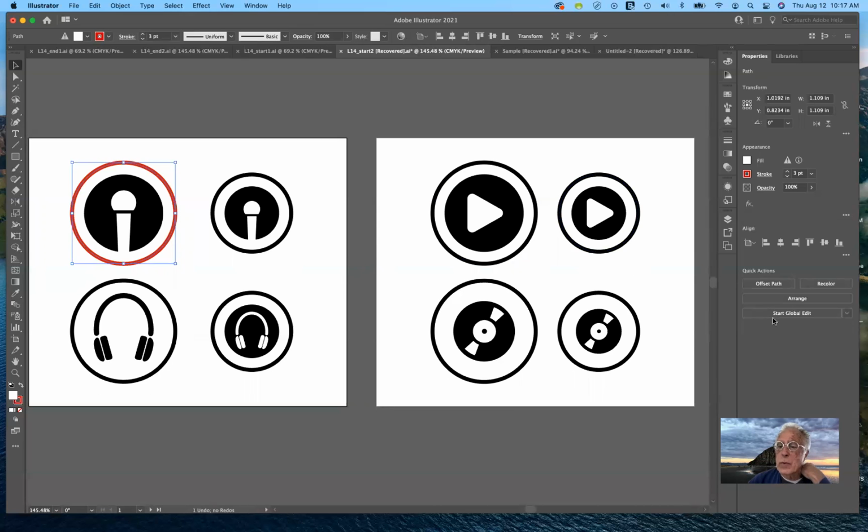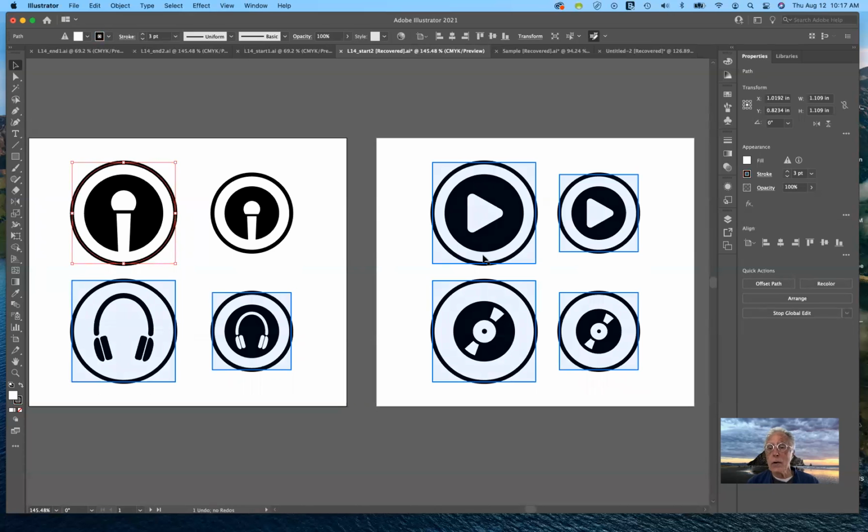So what we can do is we can start a global edit. So I'm going to undo that change. And with this item selected, I'm going to say start global edit. And notice that it selects all the items that are going to change are the ones that are highlighted.